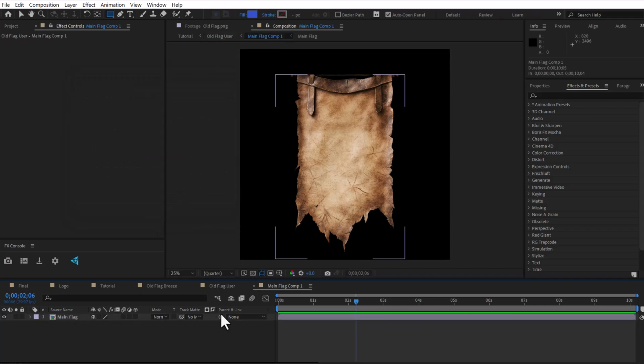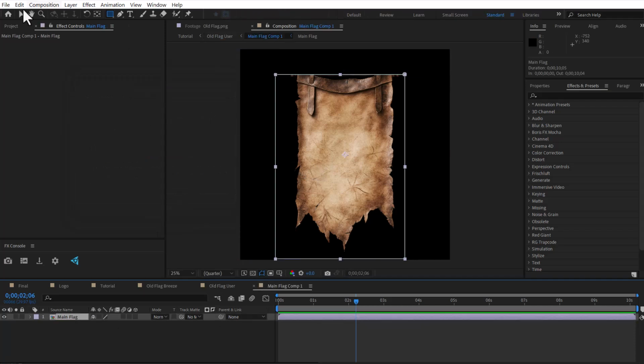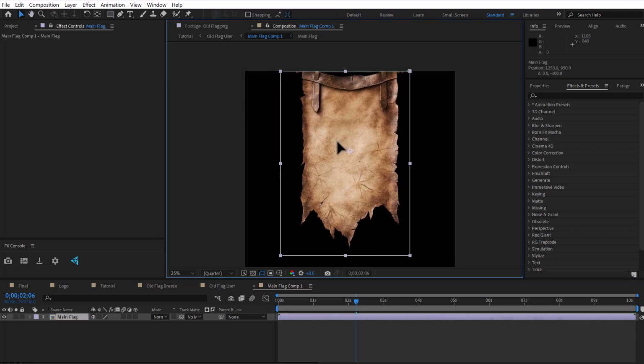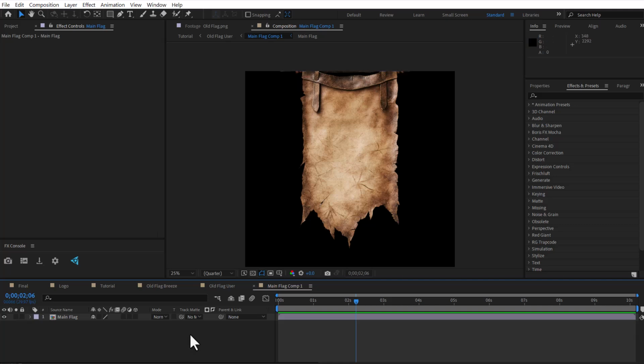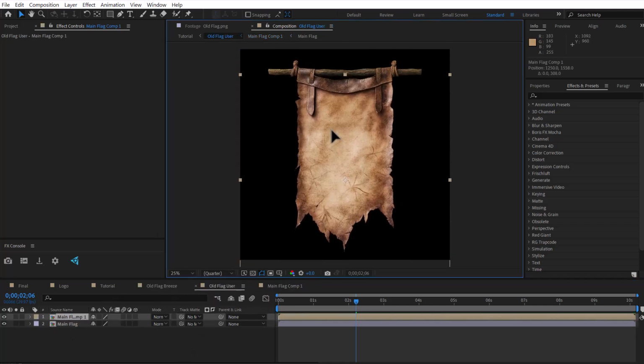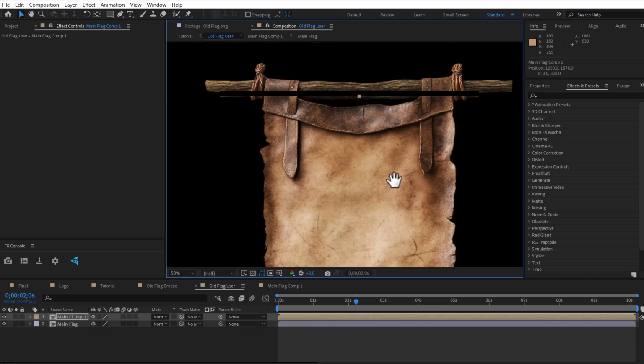Enter the newly created composition and carefully snap the flag layer to the edge of the composition space where we want the animation to stay fixed. Return to the main composition, and now position the original layer in its correct place.